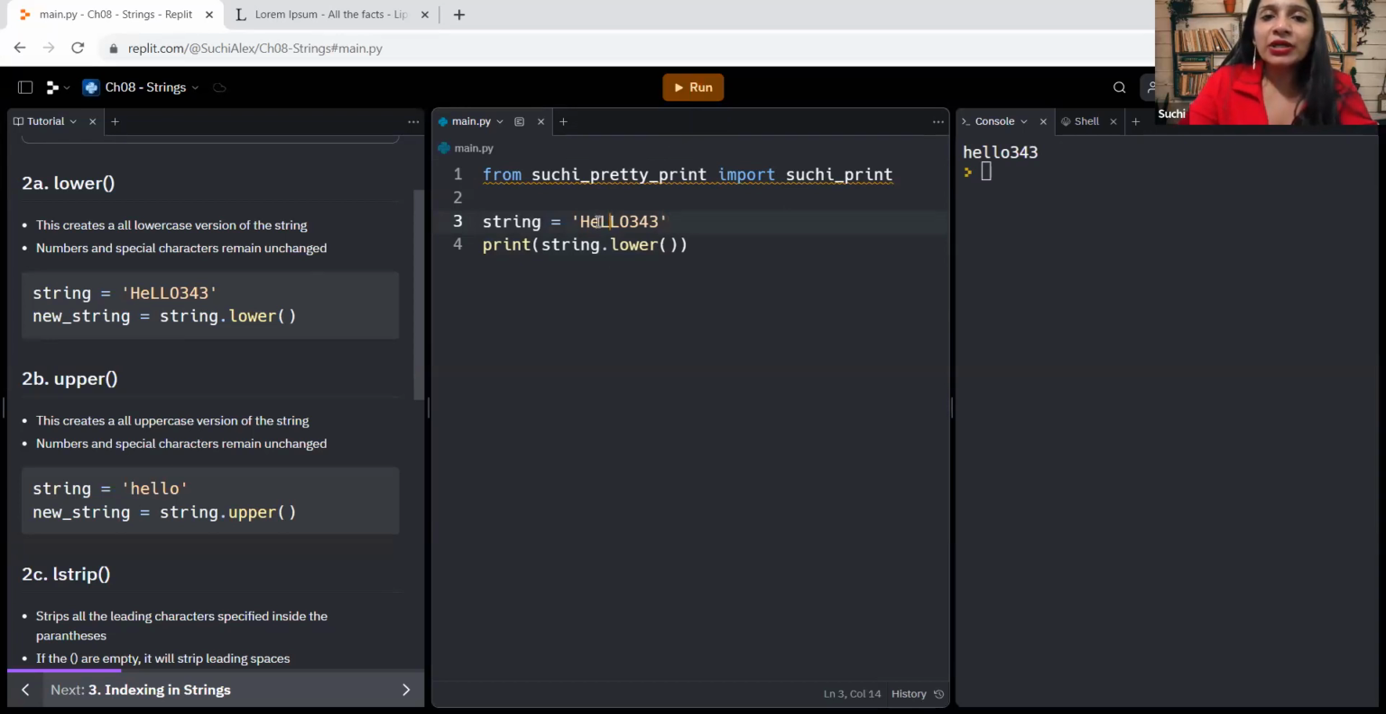Any uppercase characters here will be converted into lowercase. Lowercase characters, numbers and special characters are ignored. If I had a special character here, that will be ignored too. Python will not raise an exception as long as there are characters to convert. And even if you did not have a single alphabetical character in there, it will still not raise an exception. So that's lower. And conversely, we have upper.